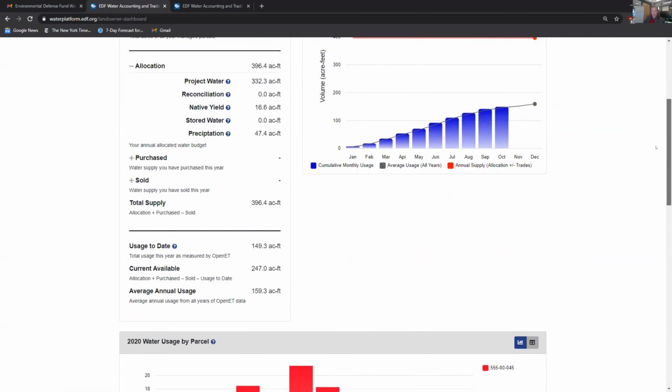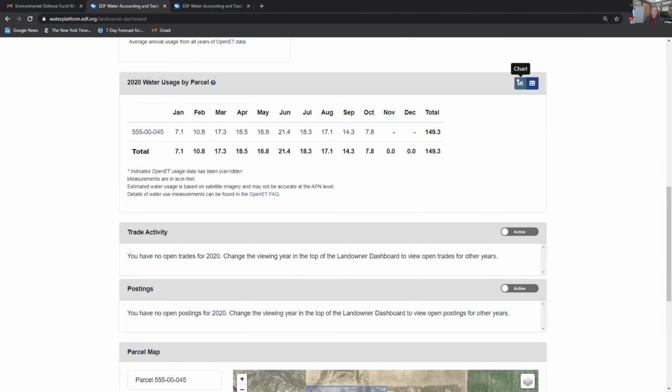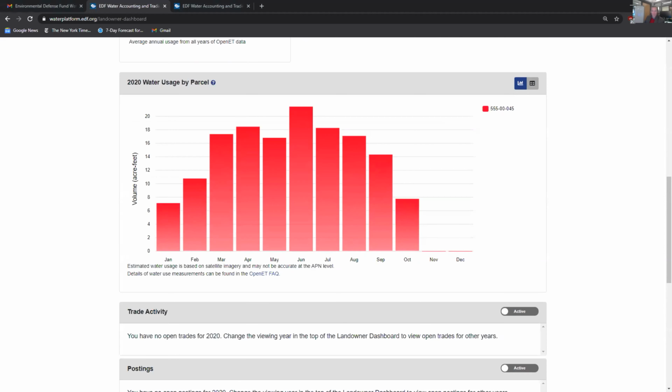Scrolling down on the landowner dashboard, I can see water usage by parcel on a monthly basis. So if we had multiple parcels being managed in this account, you would see how the water budget for Cross Crop Farms breaks down by parcel. And I can look at that in a tabular view in addition to a chart view.